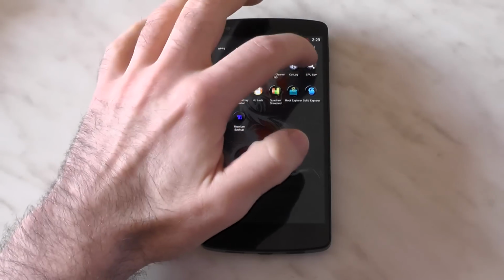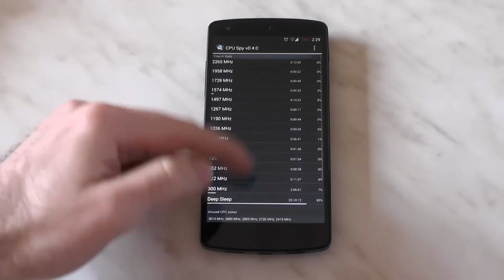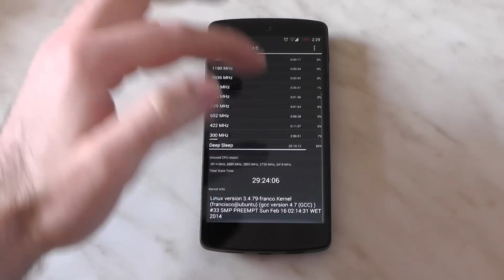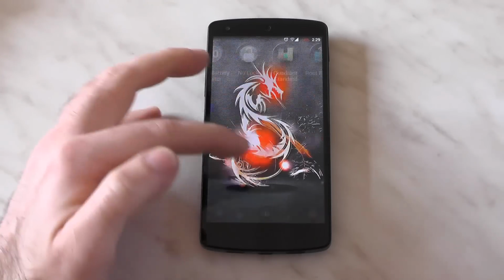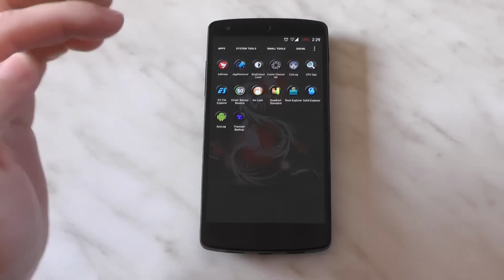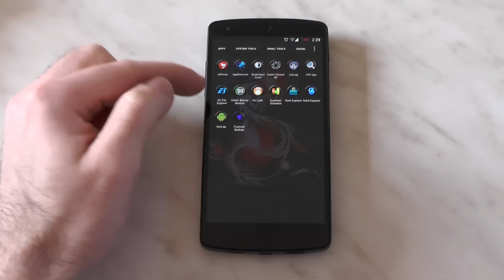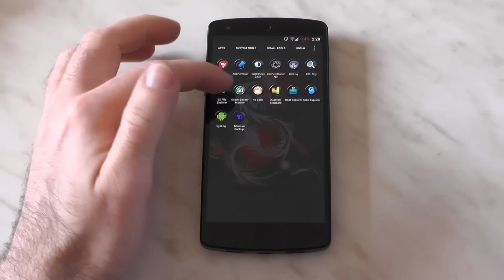Pretty nice one. Then CPU Spy, pretty simplistic app, but it shows you what CPU frequencies your CPU uses. Then we have ES File Explorer. I think you all know that. Pretty well known File Explorer.